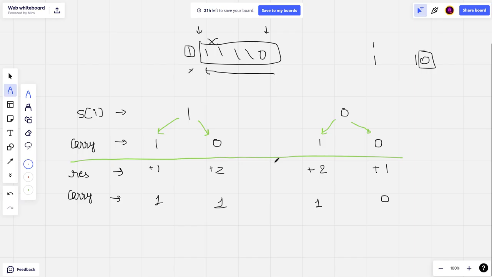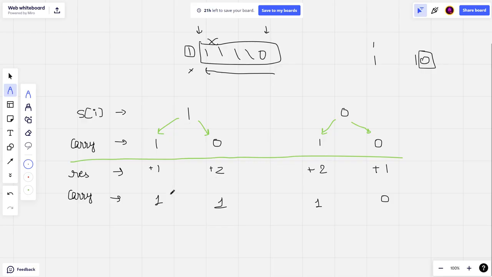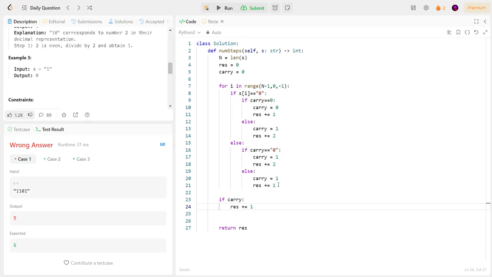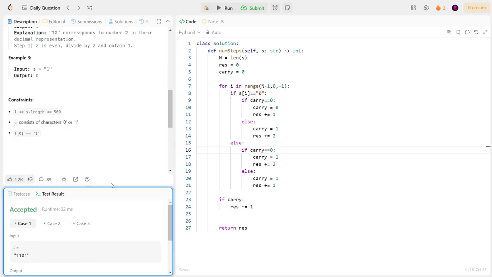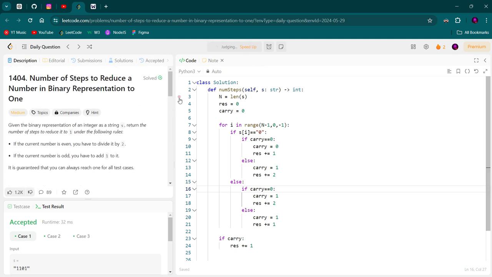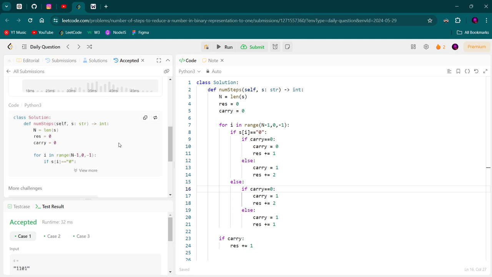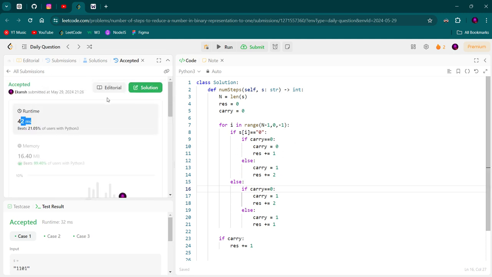Am I writing carry 1? Okay, I'm using a string here. I am using a string. 4, 7, 6, 7. See, it's been accepted, and since this is O of n, the space complexity is only one.